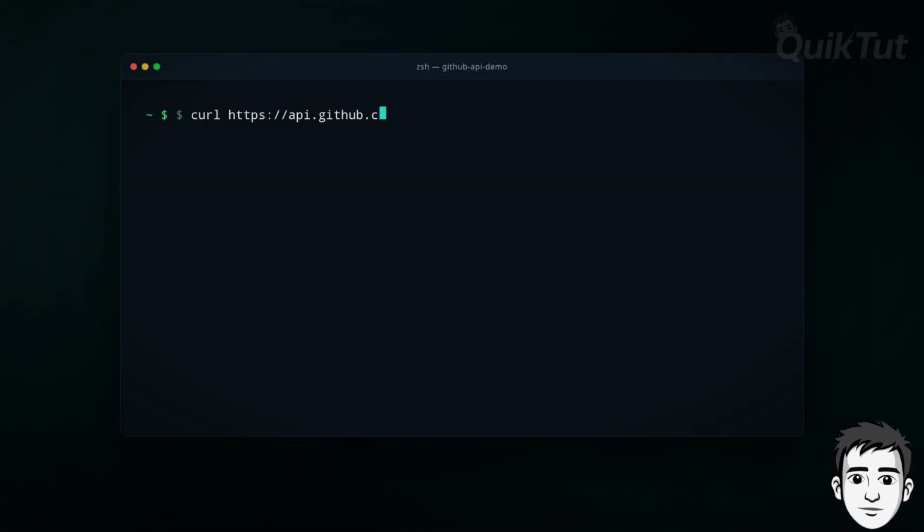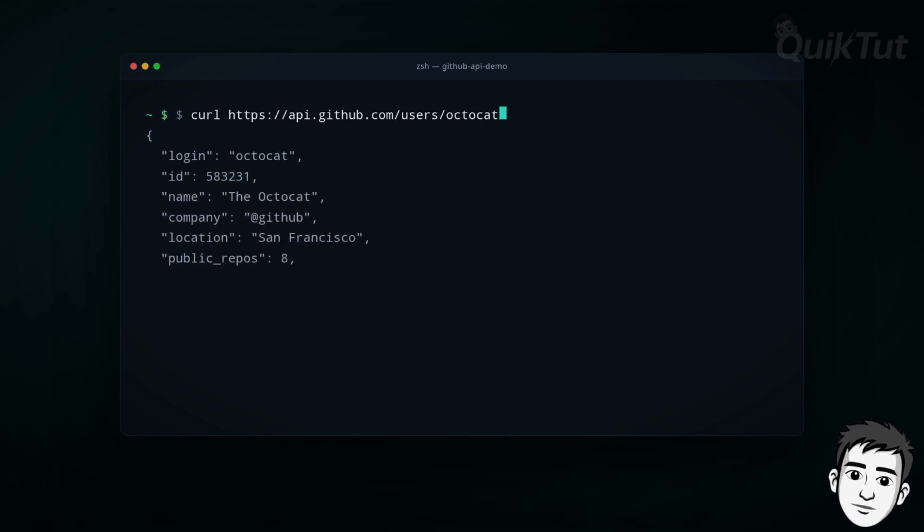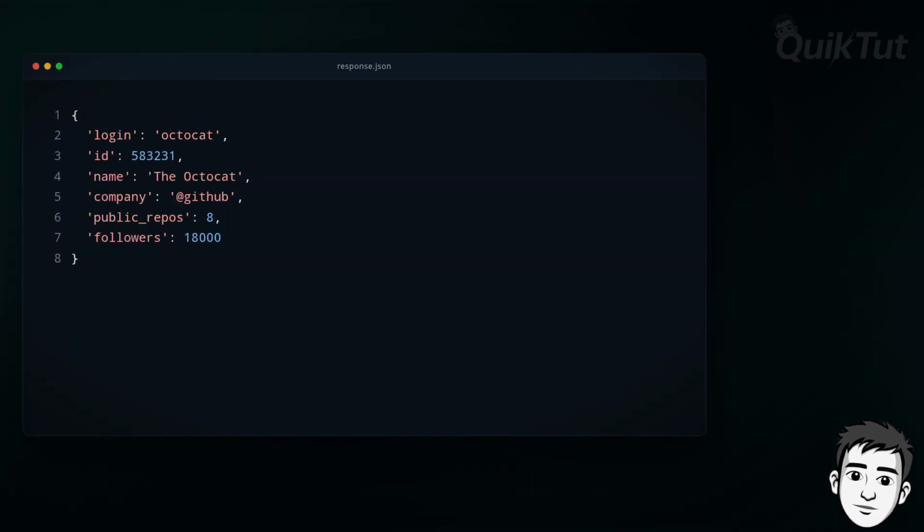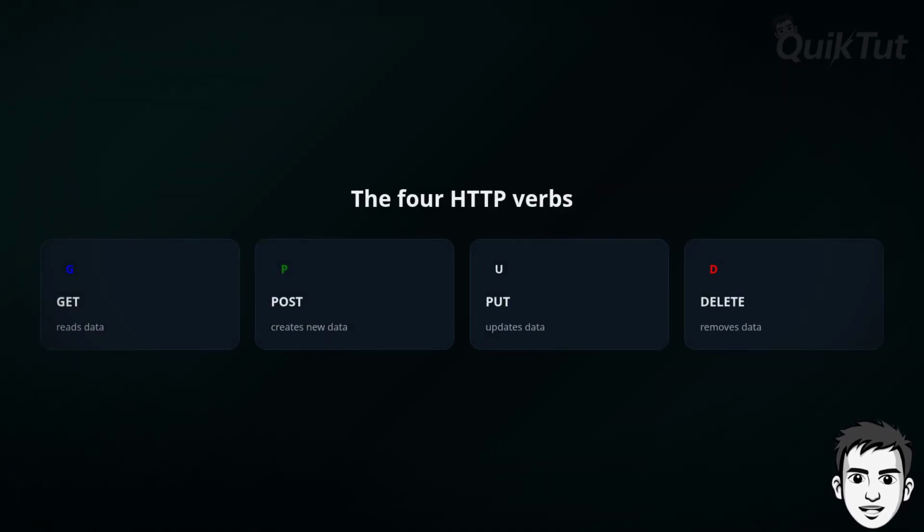Here's a real one. This curl command hits GitHub's public API and asks for a user named octocat. What comes back is JSON, structured data your app can read, not a web page you have to scrape. Most web APIs use 4 basic verbs: get reads, post creates, put updates, and delete removes.